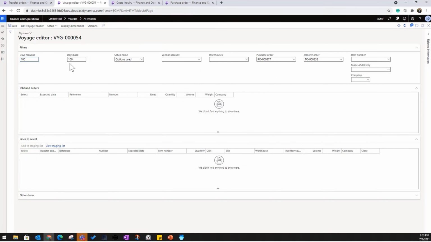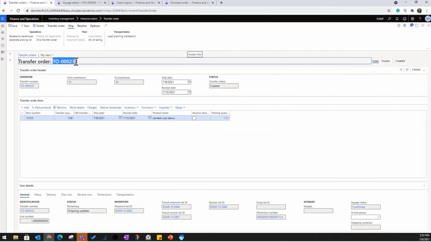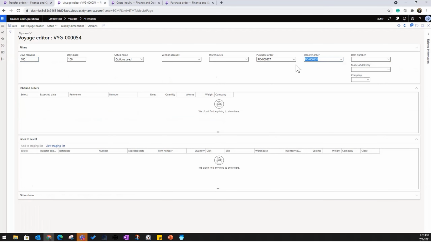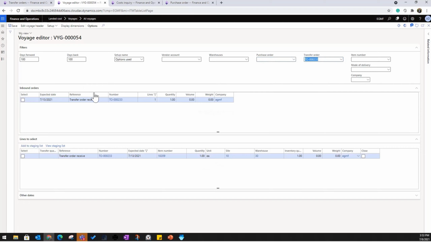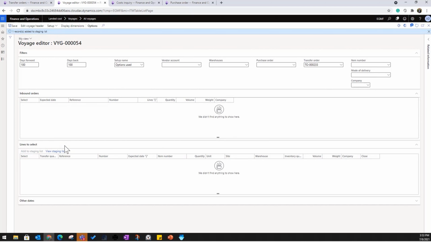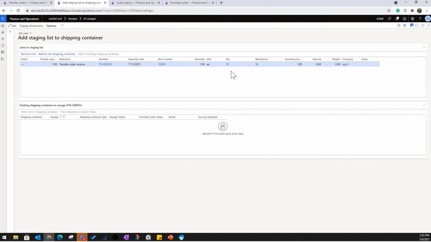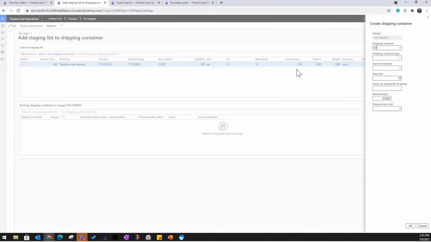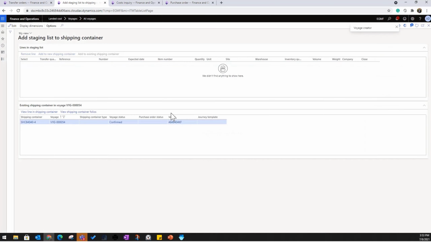So here's the process. This is the voyage editor. We can apply here a filter for our transfer order. This has retrieved the transfer order. It's a single line. Let's add this to the staging, like the same process, and view staging list. Add to shipping container. Let's specify the shipping container ID. Let's click OK. And let's open the voyage.